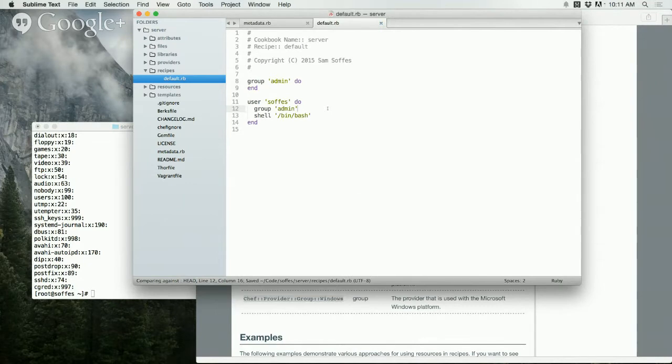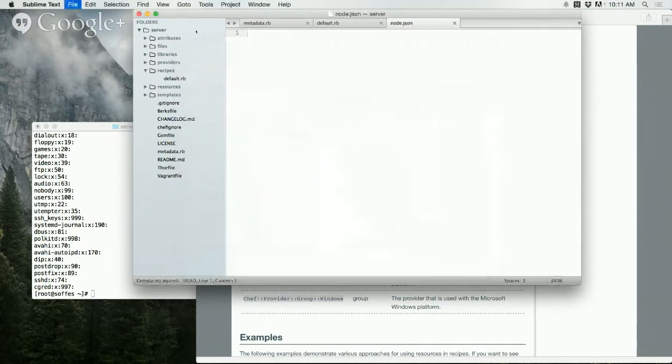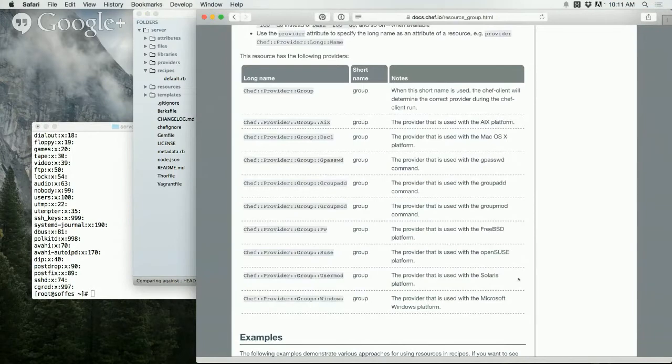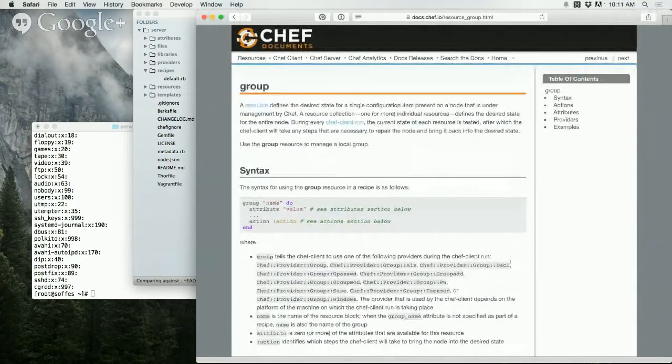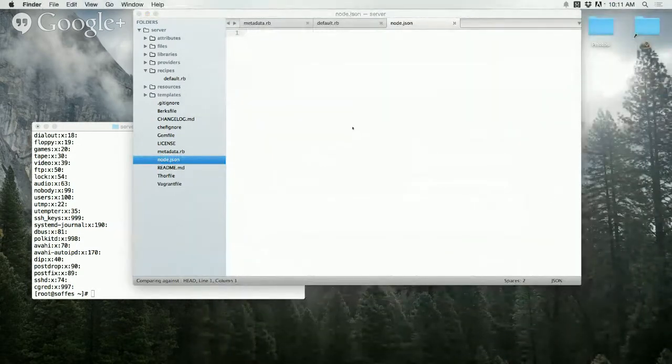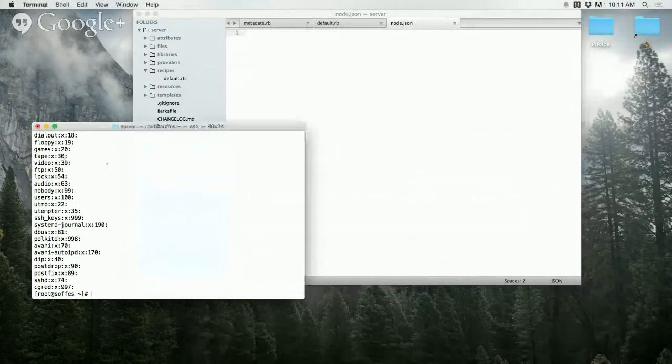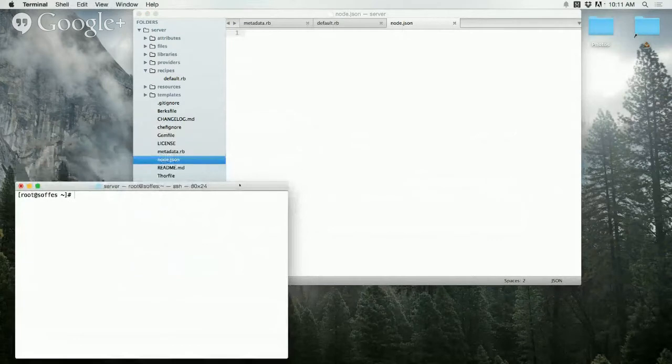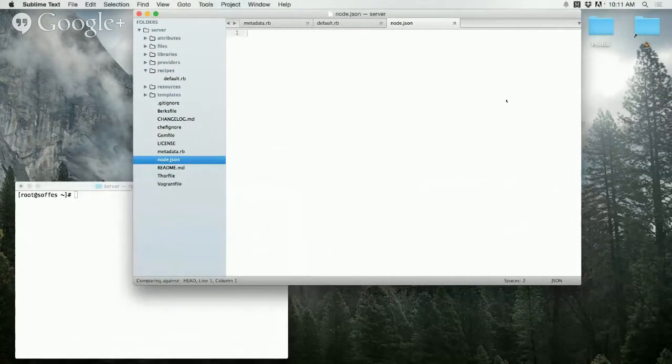So now we need to add a node.json file to the root of this cookbook. This file will look like, hang on one sec. I'm just looking up mine because I can never remember what these things look like. So a node is like a server. You're going to have a key called run_list, and that's going to be an array. And that's going to define what recipes, cookbooks, or roles this is going to run.